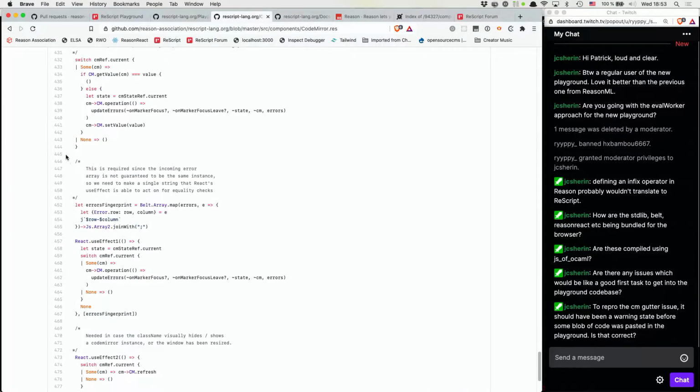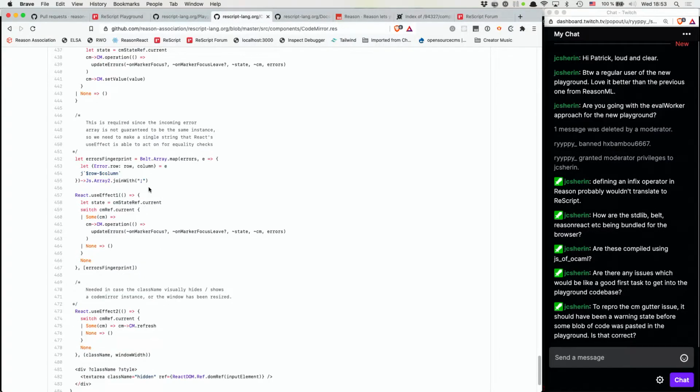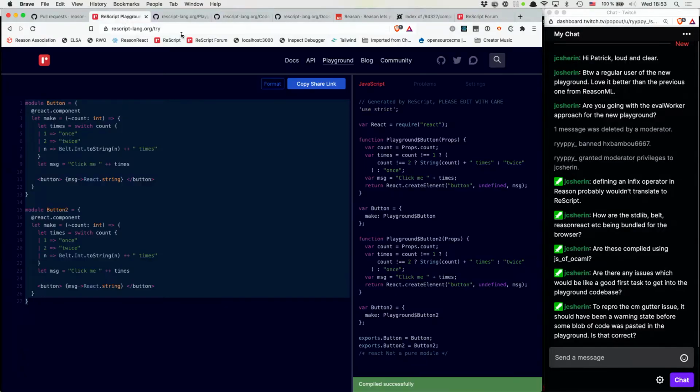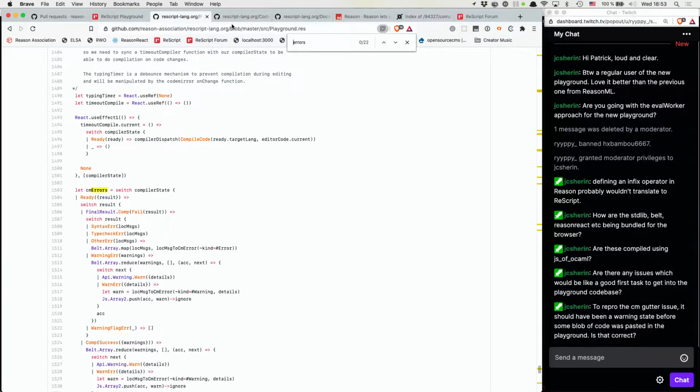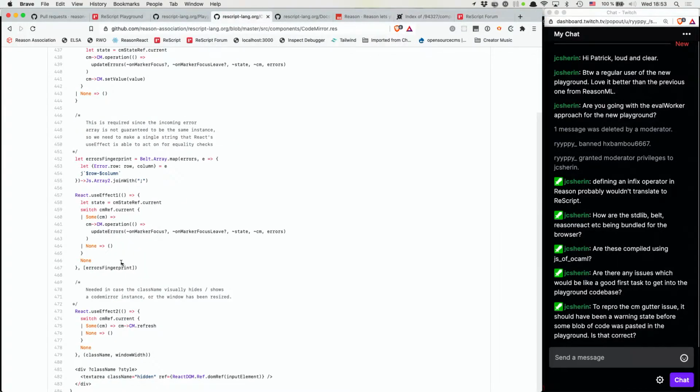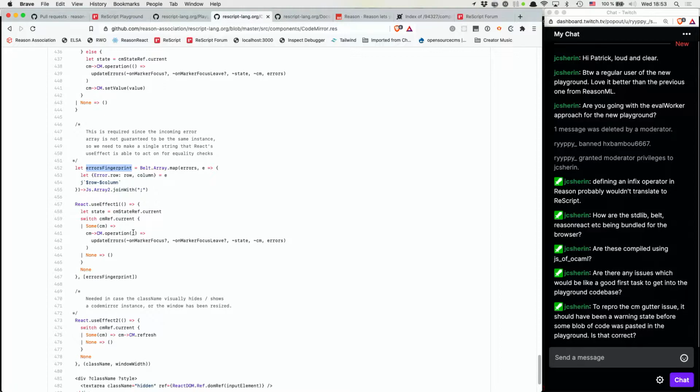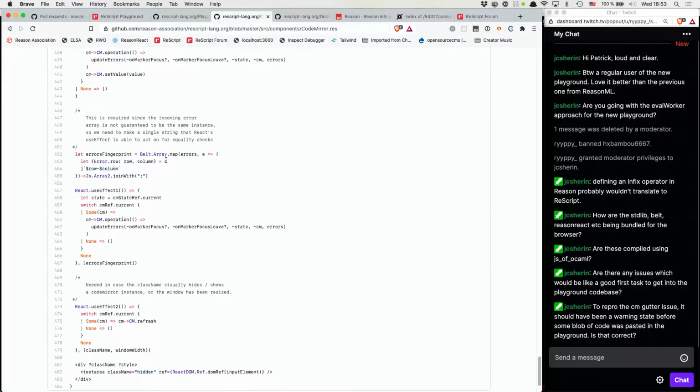So what I did here to mitigate this problem, because I kind of fixed it before, previously it was way worse. It happened all the time. What I did was I created some kind of errors fingerprint, which receives all the errors and concatenates them together with row and column. So it knows exactly what error has been on which row and which column.